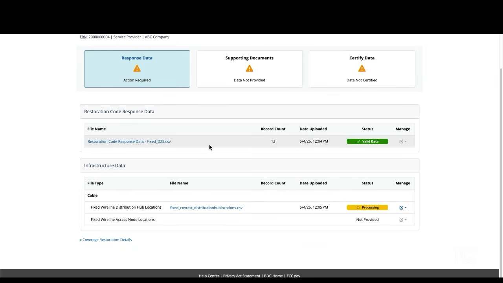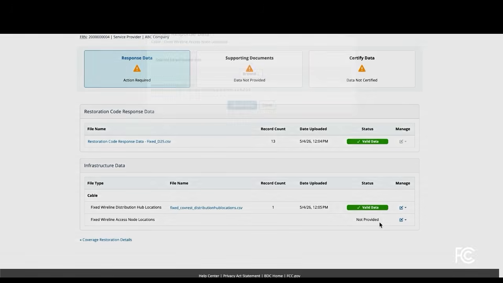For each technology in your response data file, you will be required to upload infrastructure data. The required infrastructure data is different for each technology. For example, satellite technology requires 4 files to complete the response data step, while terrestrial fixed wireless technologies require 5. Fixed wireless technologies will also require providers to run final data checks before proceeding to certification.